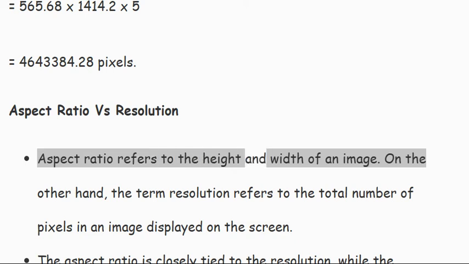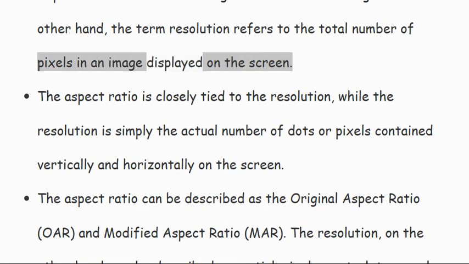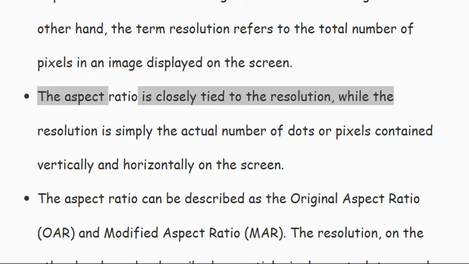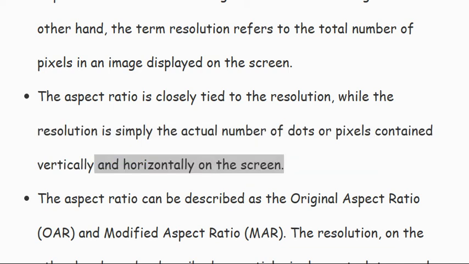Aspect ratio versus resolution. Aspect ratio refers to the height and width of an image. On the other hand, the term resolution refers to the total number of pixels in an image displayed on the screen. The aspect ratio is closely tied to the resolution, while the resolution is simply the actual number of dots or pixels contained vertically and horizontally on the screen.